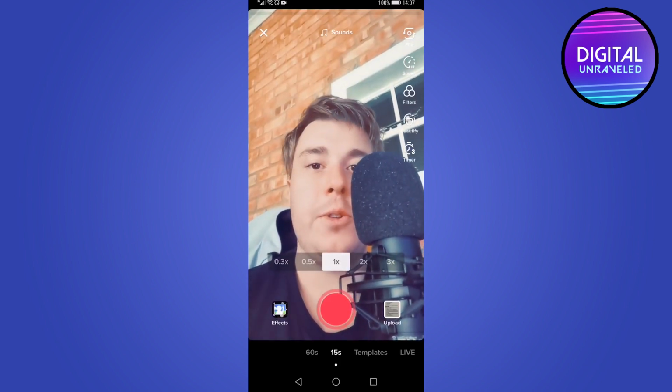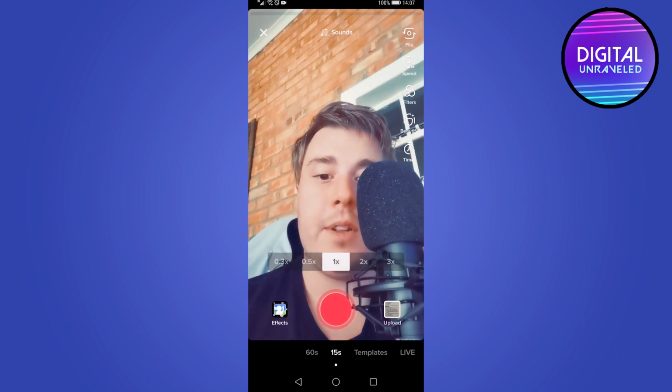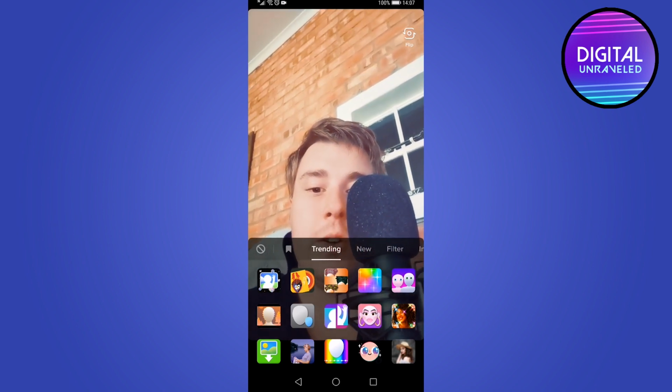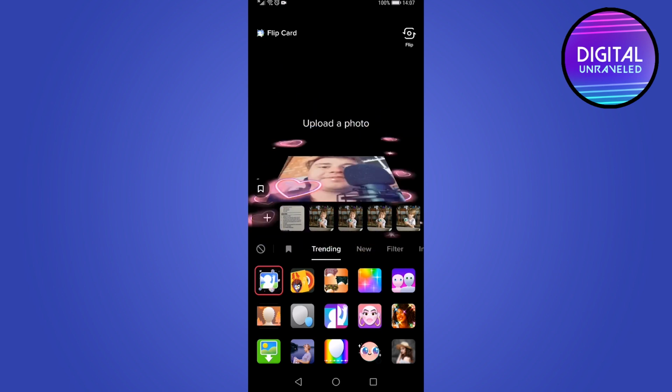That's going to take you to the TikTok camera, and there you can see it says effects at the bottom left. Tap on effects, and there you can see it says trending, and then that first icon there is the flip card filter. So I can go ahead and tap on that, and you can see the filter in action.